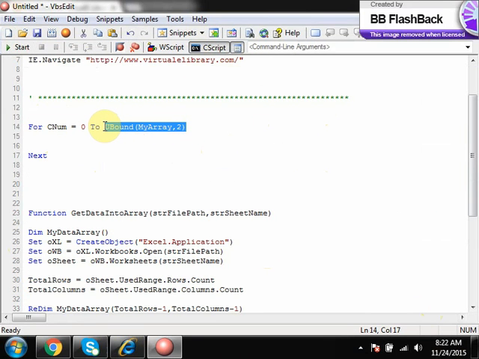So what is meant by UBound of my array comma 2? It is the second dimension. What is meant by second dimension in a two-dimensional array? Columns. Right? The first dimension stands for rows and the second dimension stands for columns. Now, why am I looping from the first column to the last column? 0 to UBound of array comma 2 means total columns. Then why am I looping through 0 to total columns?